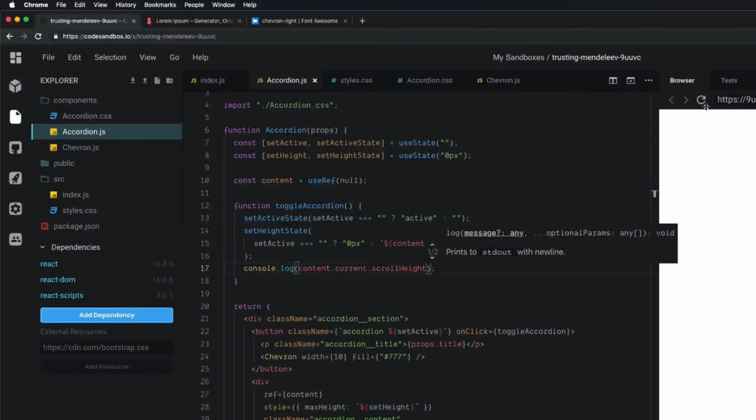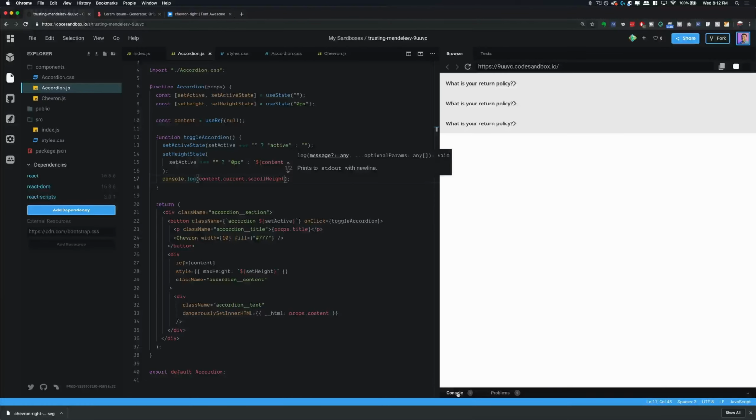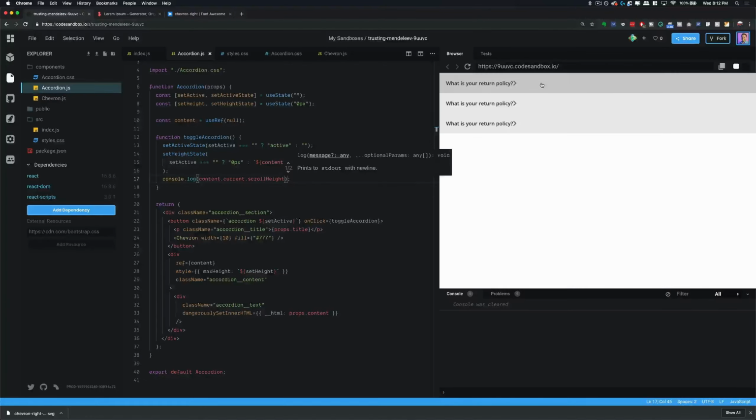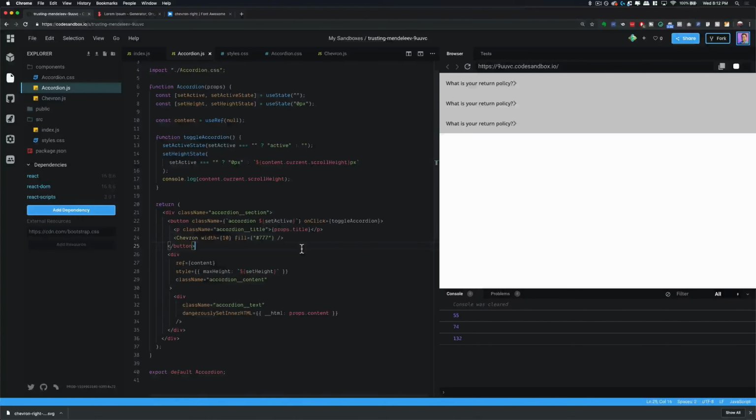So if we save that and refresh it and open up our console, you'll see once we click on here, 55 is printed, 74 is printed, and then 132 is printed. Now, it looks like we're getting an error, or we're not actually getting that to expand because we might have an error or at least a typo here. So let me just check that out really quick and make sure that we're not running into any problems here.